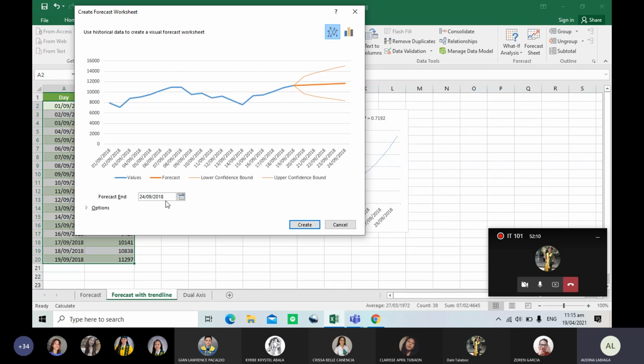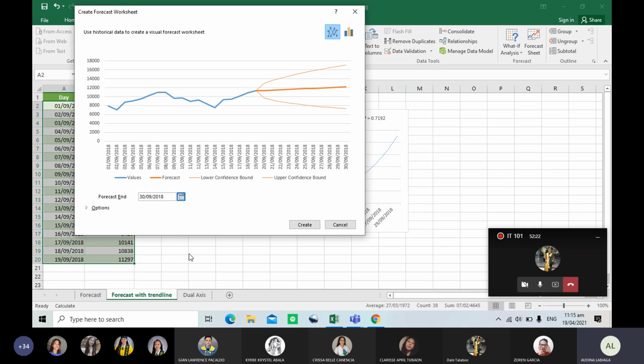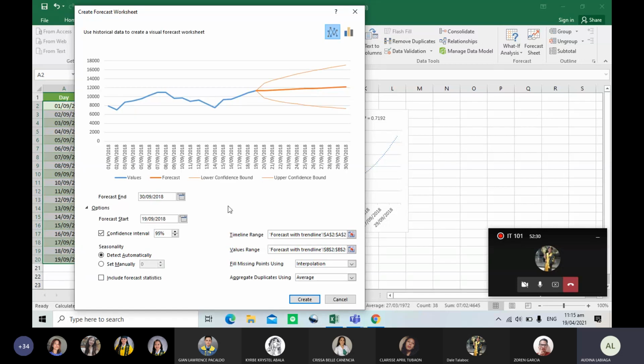So, we click and choose when to end the forecast. When do we end the forecast? September 30, by the end of the month. There you go. We can also click the options. Forecast start September 19. Here we can see the confidence interval.